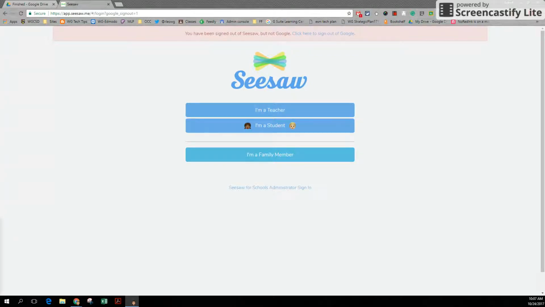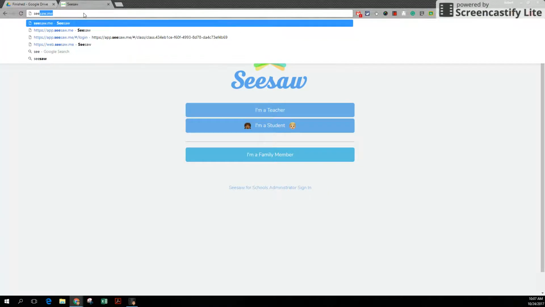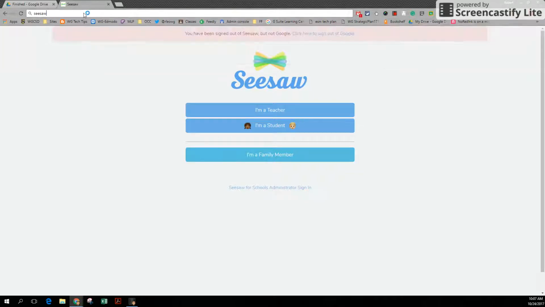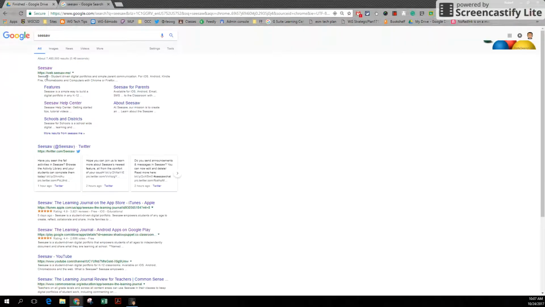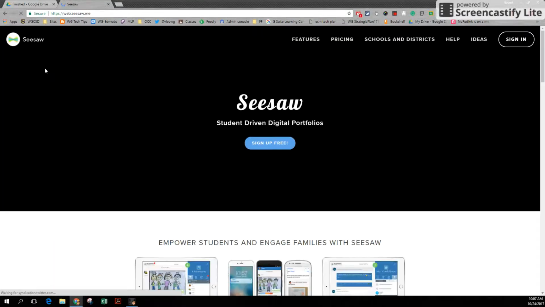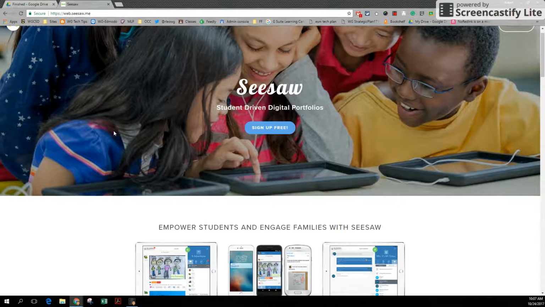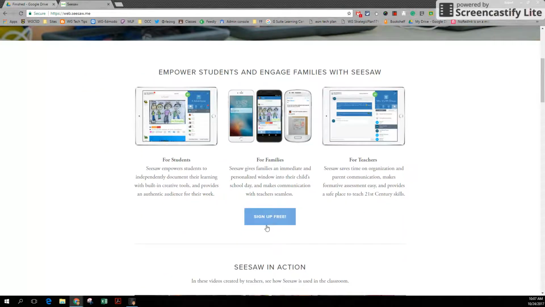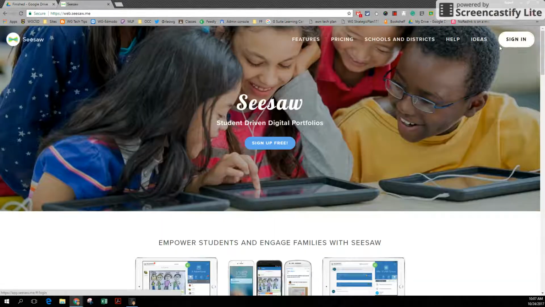To get started, I'm at seesaw.me. If you want to get here by doing a Google search, type in Seesaw. You're looking for web.seesaw.me. Once you land here, you can see some informational stuff. There's a sign up for free button. Of course, you can always check that stuff out at the top of the screen, as well as some of the features.